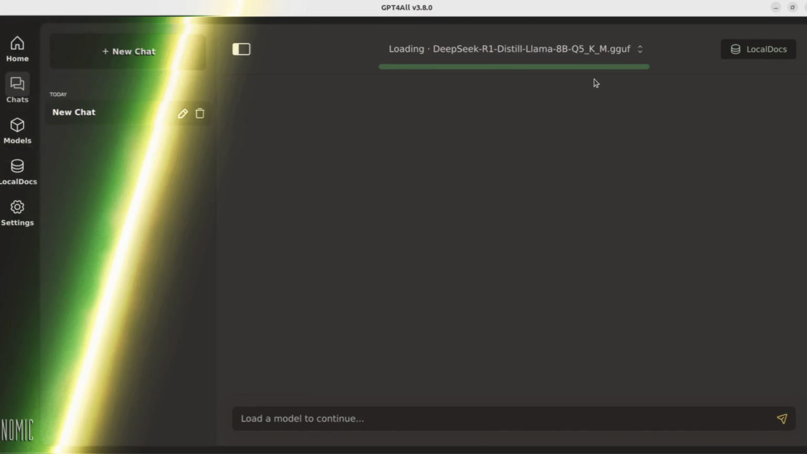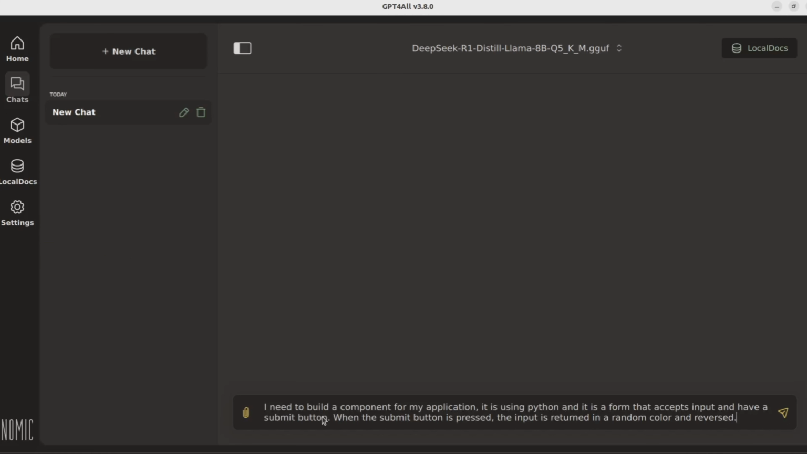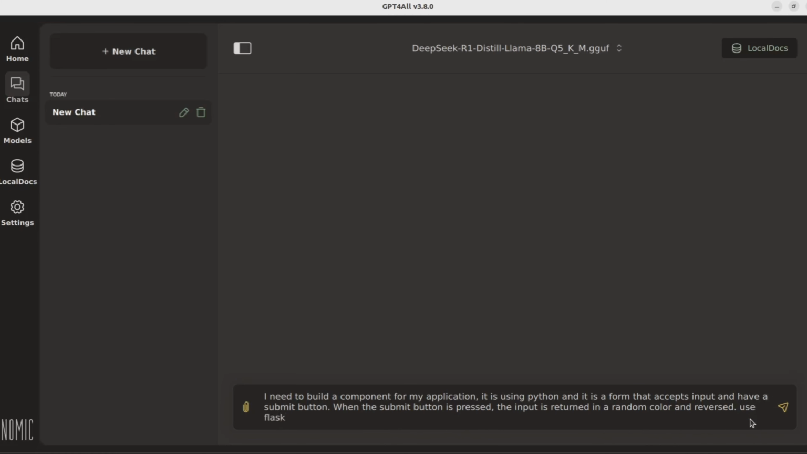So what are we going to do? Test 1: app building with the Llama 8B version of DeepSeek-R1. It's a distilled version. I need to build a component for my application. It is using Python. I'm asking for a form, with just a submission button. The input is returned in a random color and reversed. That's what I did in some previous videos. I use the same prompt.